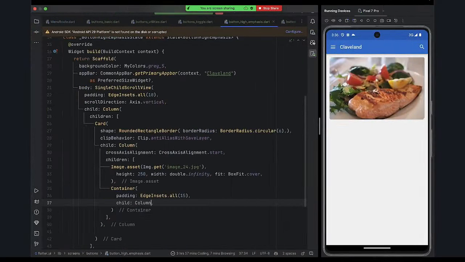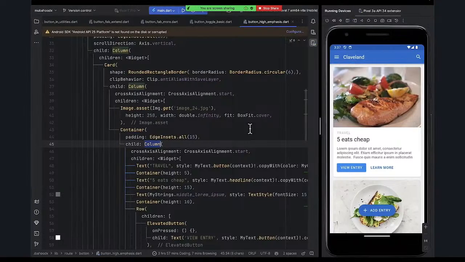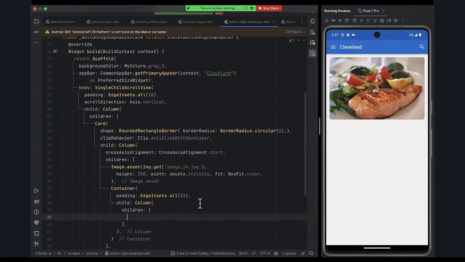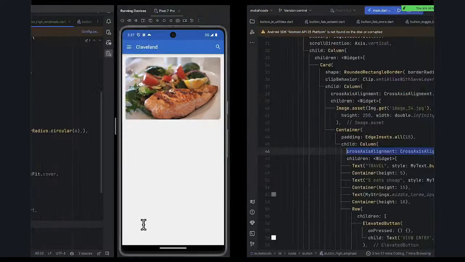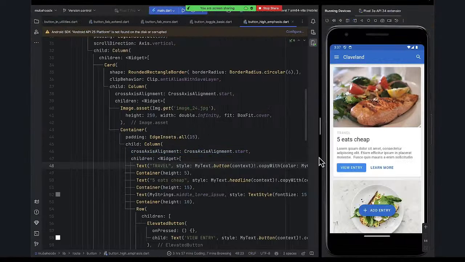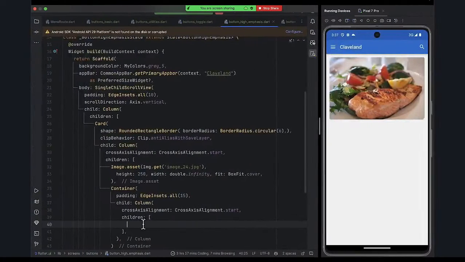So it's going to be child and then put column, and then it's going to take children, and then we're going to do what? We're going to make this column always start the cross alignment. Okay. Then after putting the children, we're going to start now putting the items. So for example, we have the word title of travel here. So you'll go ahead and put it there.